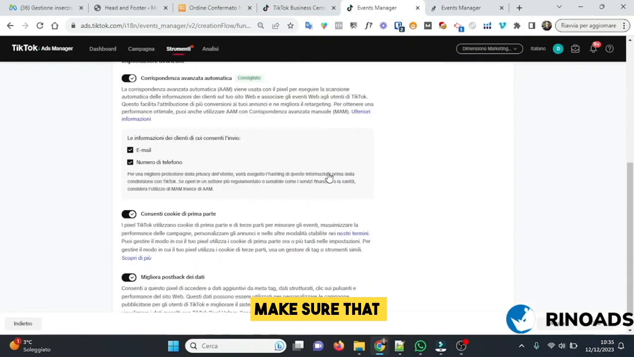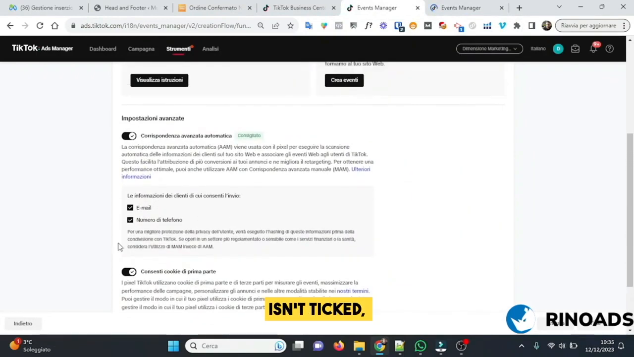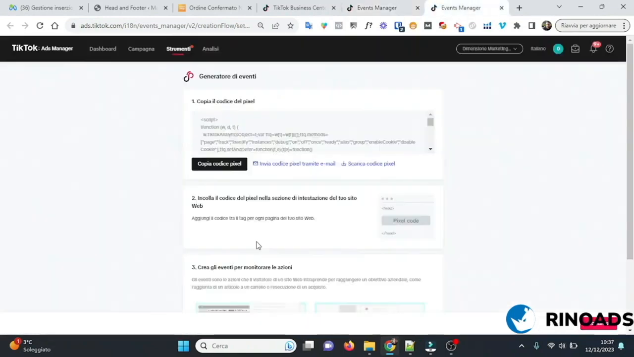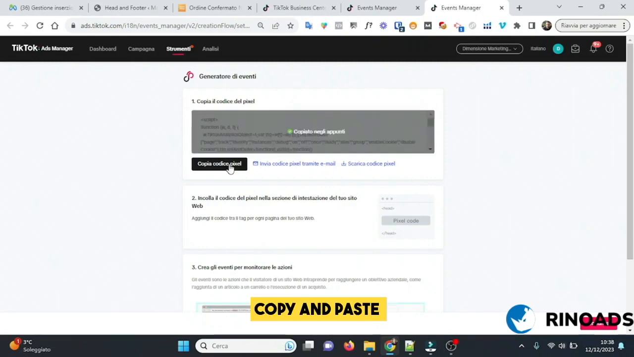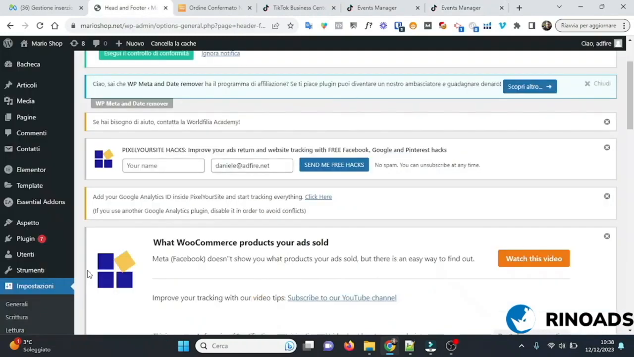Let's also make sure that everything is ticked here, please. If you see something that isn't ticked, tick it off. So here, as you can see, it generates the pixel code that we must always copy and paste into the ads section of our site. So let's do it right away. Copy the code and go into WordPress with our Header and Footer plugin.